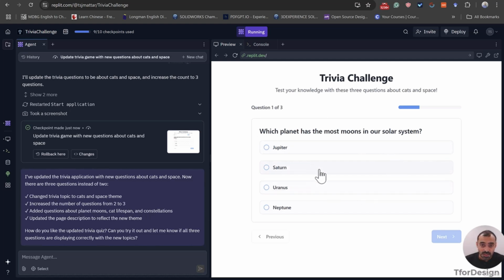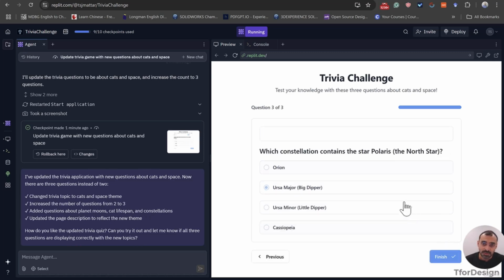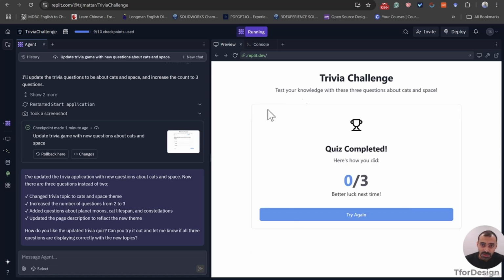I'm just gonna say Neptune. I'm quite bad at this. I'm just guessing more or less. And here's another question about cats. What is the average lifespan of a domestic cat? I'm going to say 15, 20. And this is another question about stars, which I have no idea what this is. So I'm just gonna guess and then I'll finish. And congratulations for me, I got 0 correct answers.